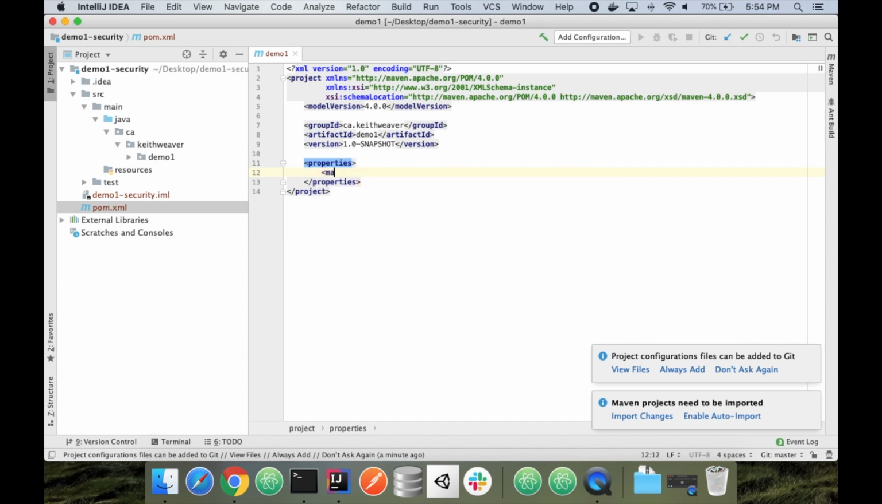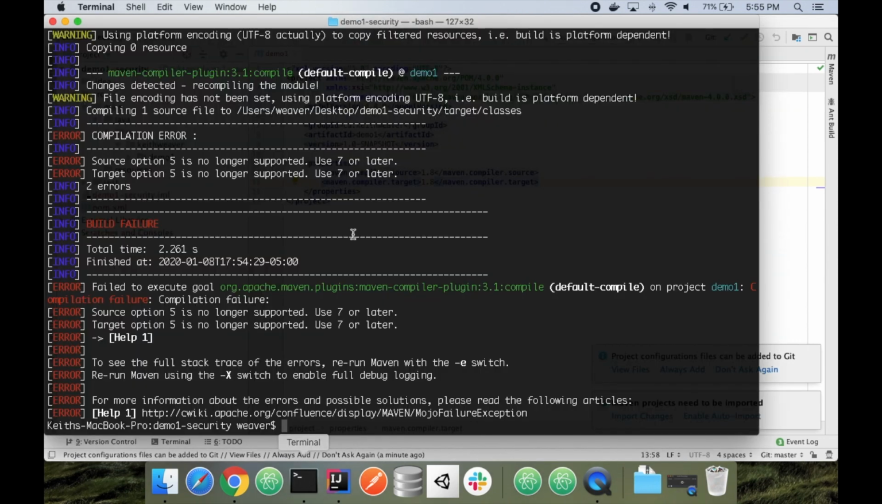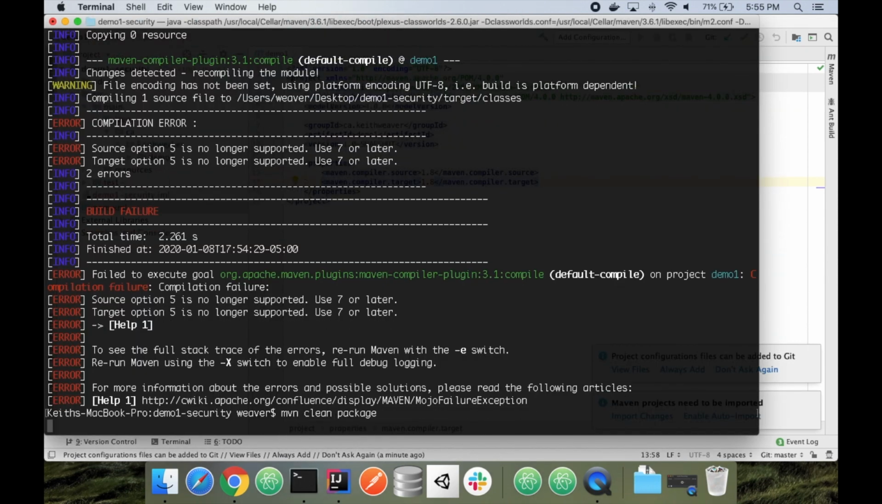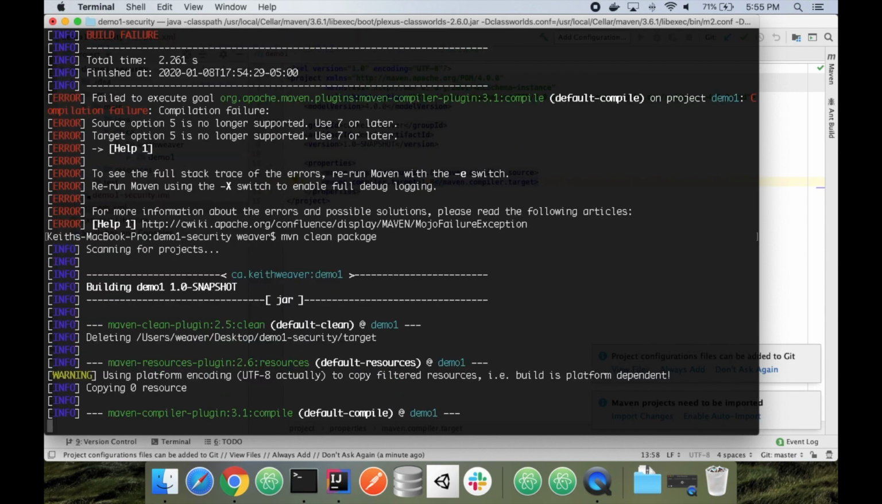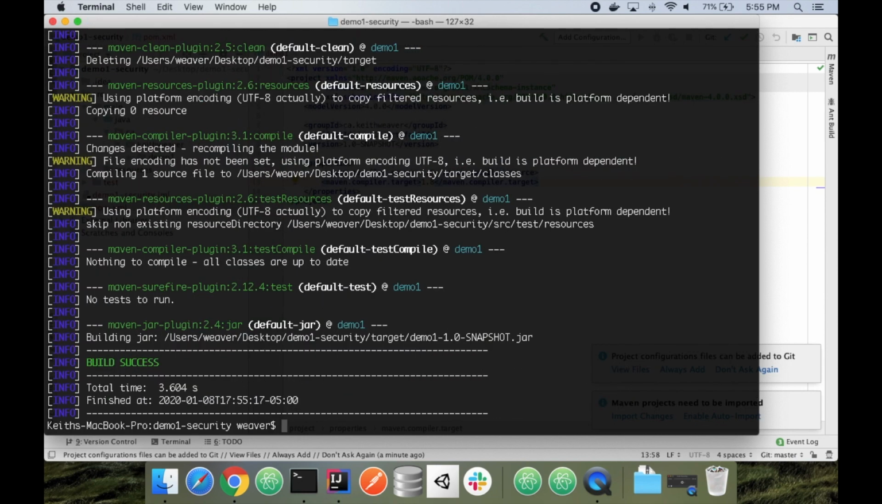I'm going to do Maven compiler.source and 1.8, and then I just gotta add a target as well. I would typically remove this from a video, but just in case you run into the same issue, this is how you solve it. So I'm just going to rerun that, Maven clean package. As you can see, it says build success, perfect.